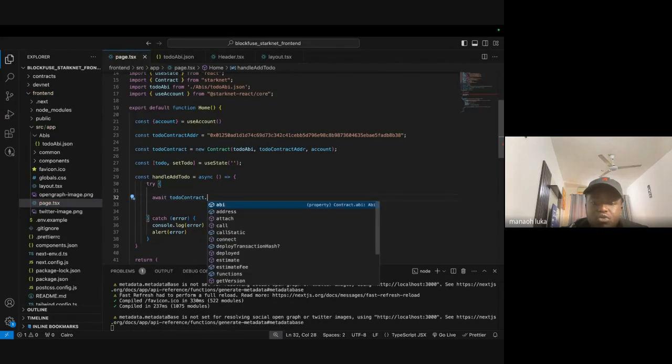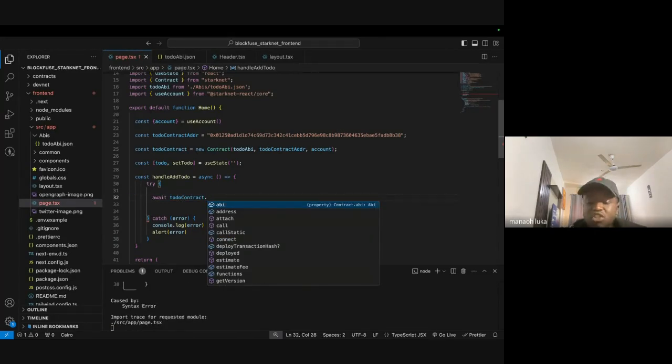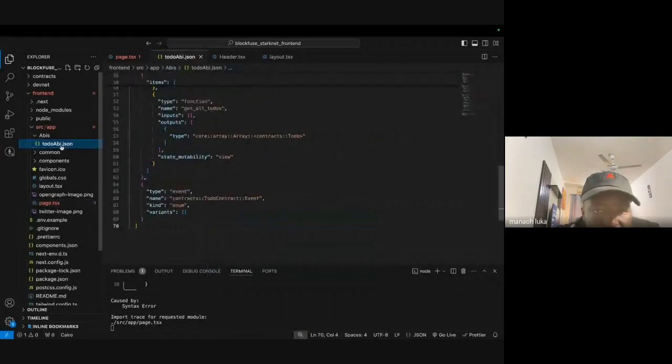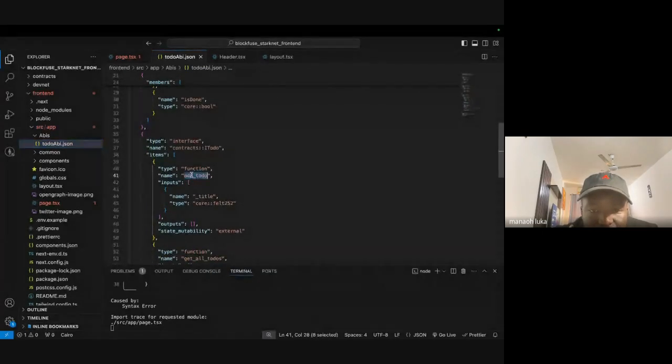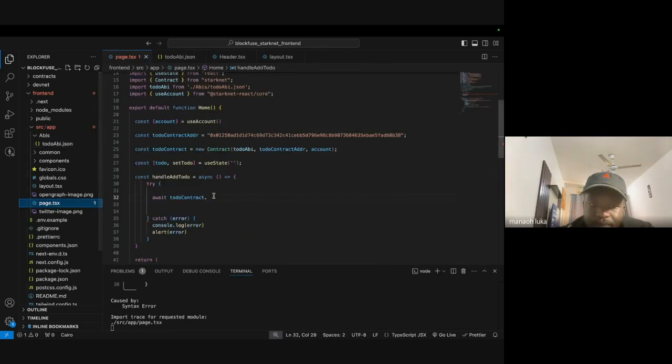So todoContract dot, same way we do it in JS, and then yeah, you can either connect, but me already I'm connected, so there will be no need for me to do any connect stuff again. And then next thing is to write the particular function I want to call. My function exists within the todoABI. This is why I need it. And this is my function, which is addTodo, and then it expects a felt252.